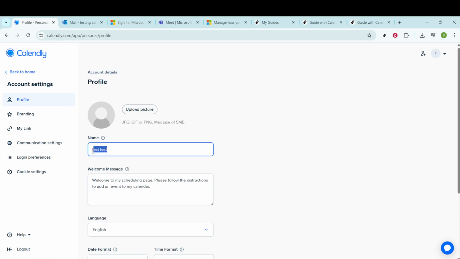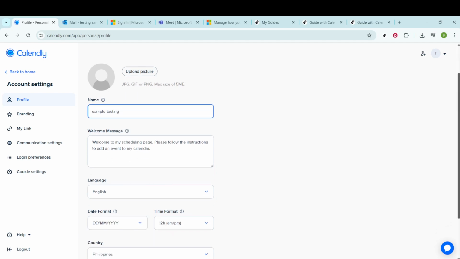This is where you can change your name to whatever you desire. Be sure that the name not only reflects your needs, but also aligns with how you wish to present yourself to your clients or colleagues. Once you've made your changes, scroll down the page to find the Save button. It's located towards the bottom, so don't worry if you can't see it right away. Just keep scrolling down until you do.